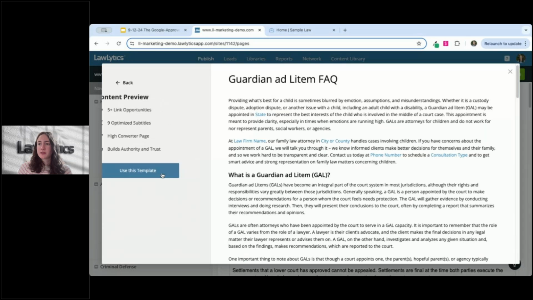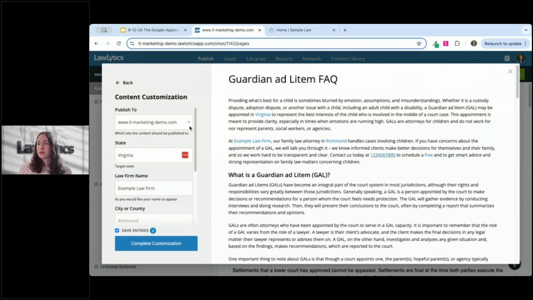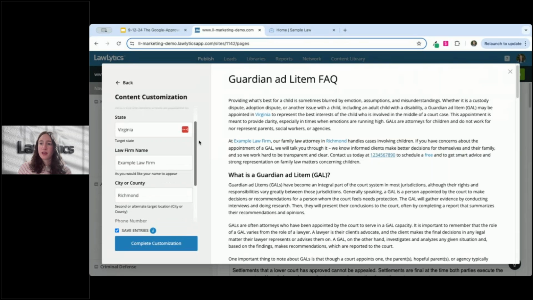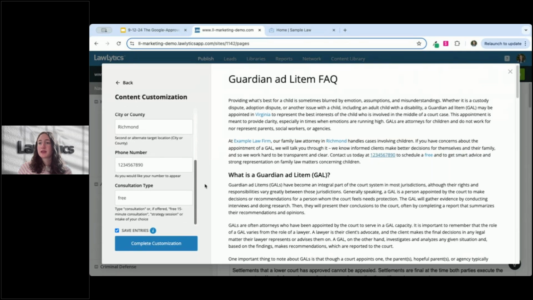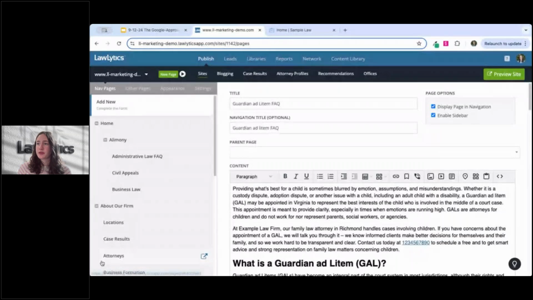So once I'm satisfied with this template, I click use. And in the past, I have customized other pieces of content, so my entries were actually saved from that past customization. So I am skipping a step here, saving some time. And I can see that everything had auto-populated on the right for myself. So I'm going to complete the customization.